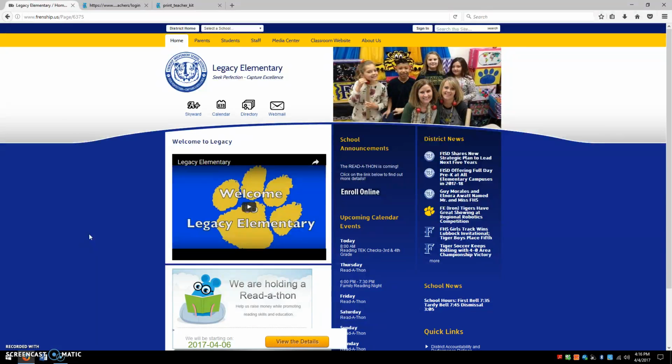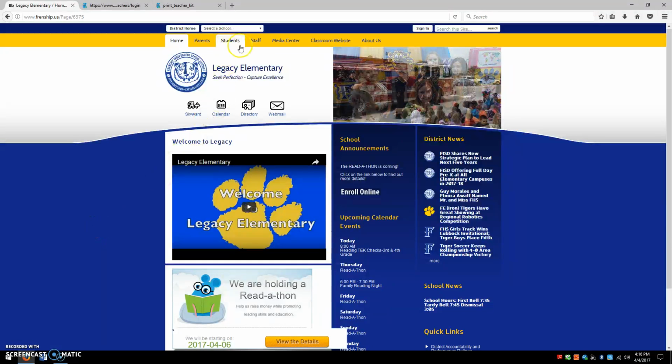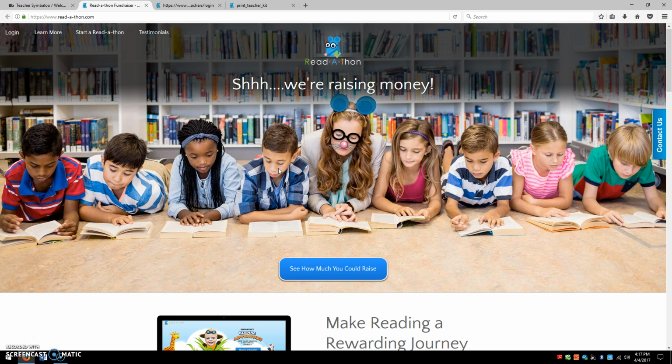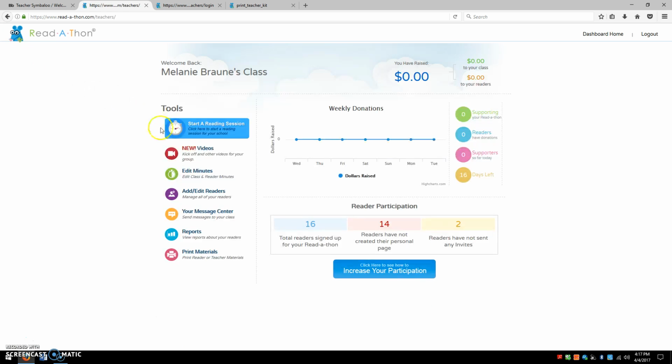First of all, to start accessing the Read-A-Thon page, please go to the Legacy homepage, go to Staff, the Teacher Symbaloo, and I have added a tile just for the Read-A-Thon, so you'll click on that. And then up in the top left corner is Login for Teachers. I'm going to click that.